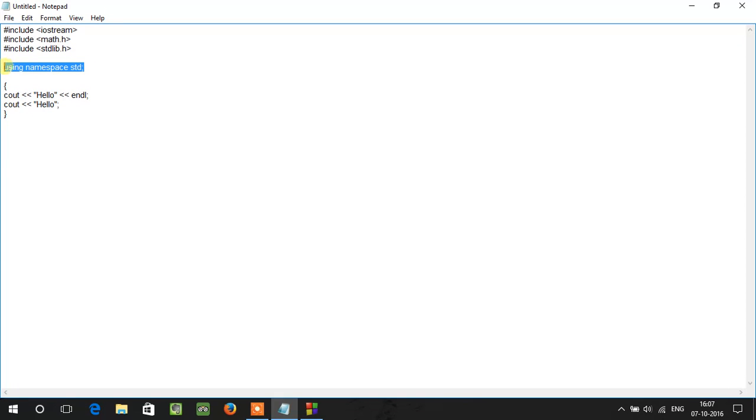Now, how does our compiler come to know which cout we are saying when we are writing this much? Because it has different meanings in different header files. That's where namespace comes into play. The standard namespace is there for your standard commands like this.